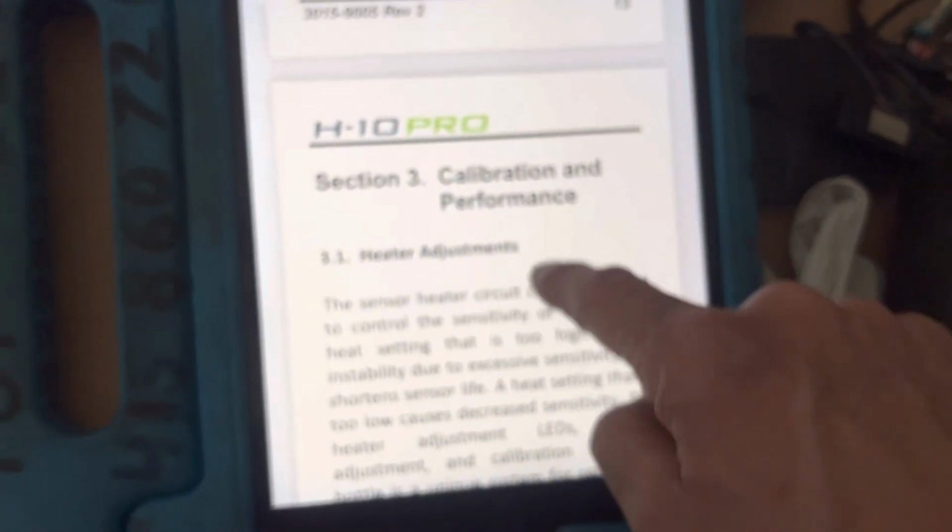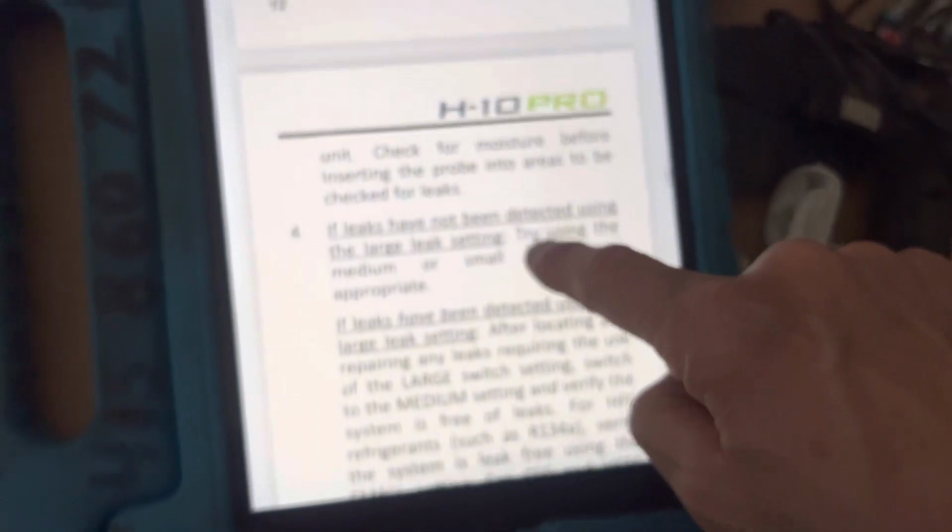Where's section 3? Come on. I didn't pass it yet. 2.7, 3.1. Heater adjustment, right there. Calibration and performance. So you go under the calibration and performance, and it'll walk you through step by step how to properly do it.